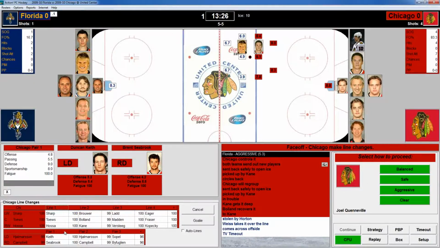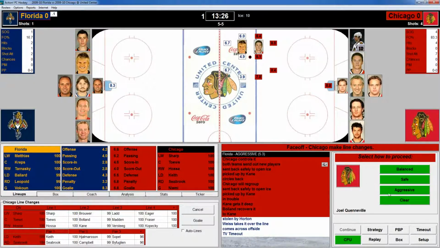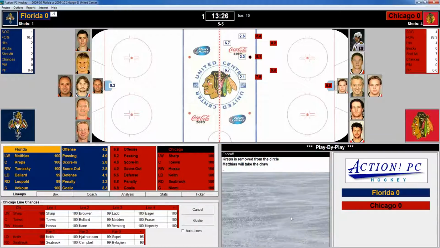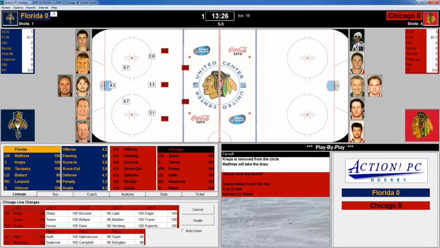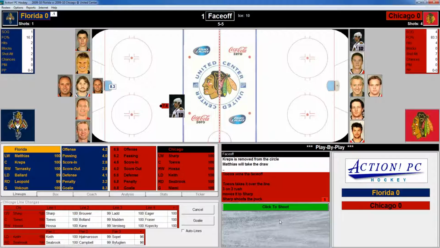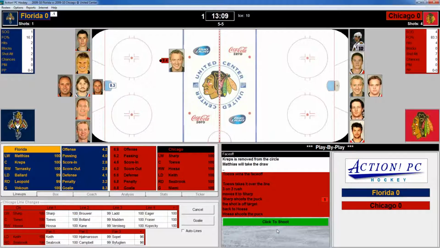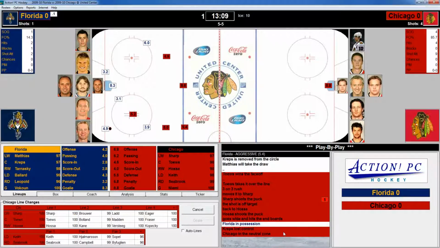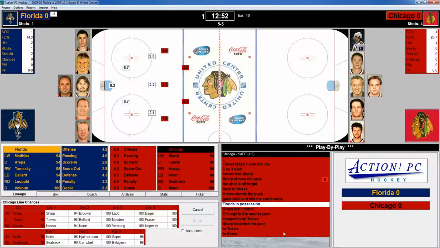So after the TV timeout, we're going to come back with our number one line and our number one defense, and we're going to play aggressive again. Taze wins a face-off, 3-on-3 rush. So shot from Sharp. Off target, back to Hossa. Shot. Goes wide. Hey guys, how about you get a puck on net here?